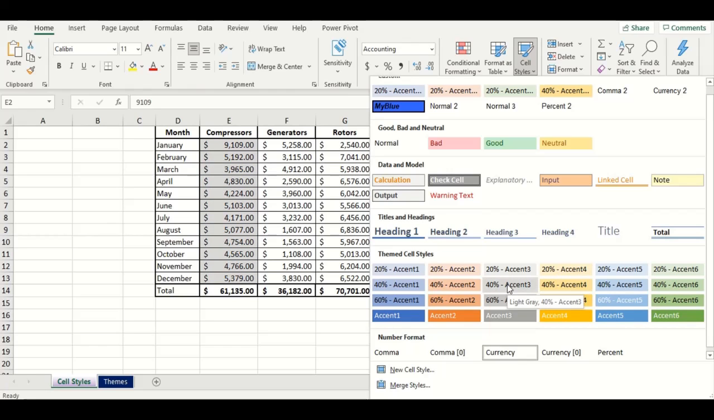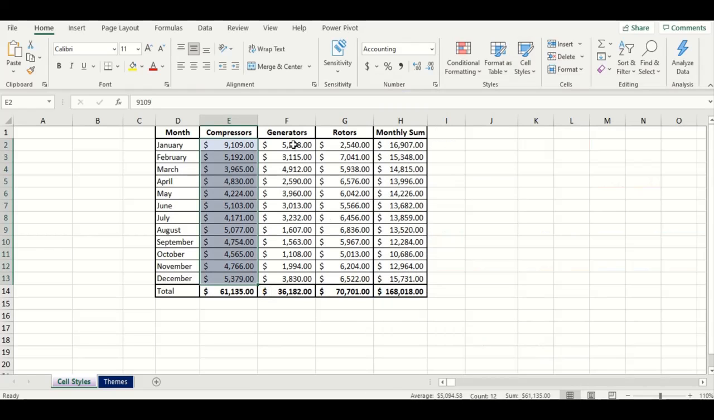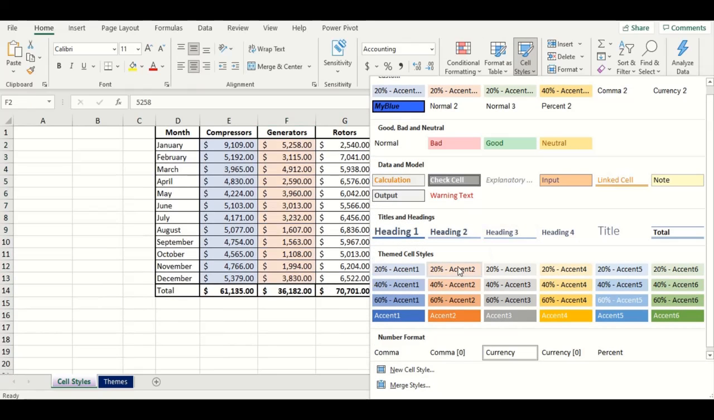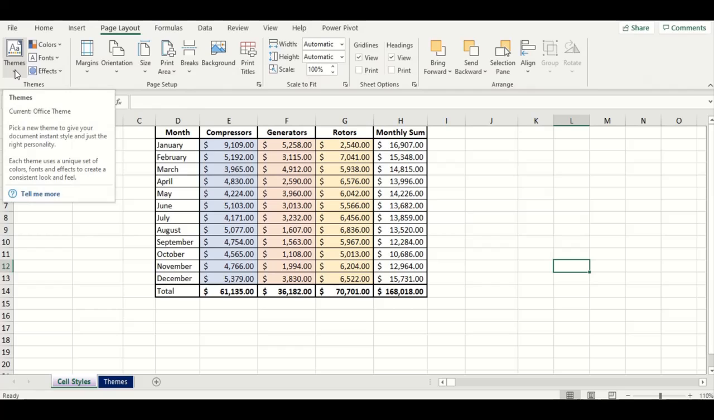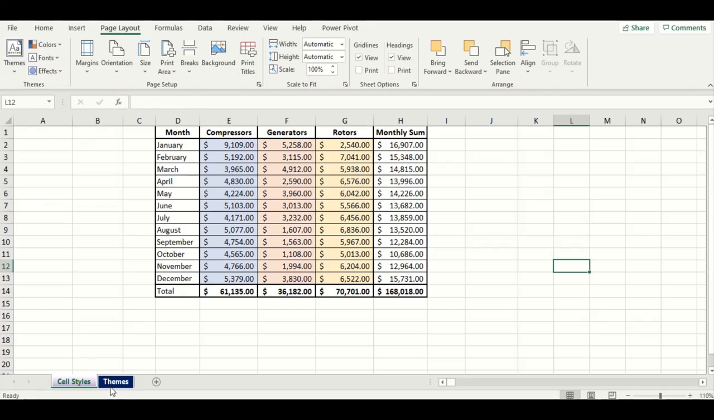Nevertheless, I'm going to use this color of the palette, 20% accent blue for this column, and maybe to offset this, I go to Cell Styles, maybe pick up 20% orange. For column G, let's pick up 20% accent yellow. Now, if you want to make changes and have the effects appear on the entire worksheet, in the Page Layout tab, there's an option called Themes, and our next worksheet in the tab is called Themes.